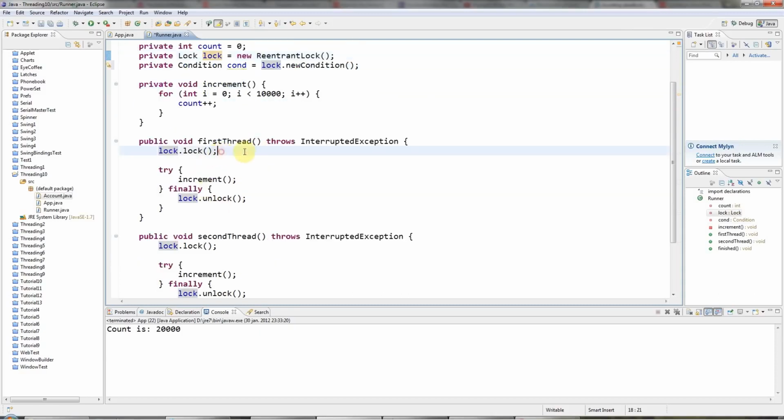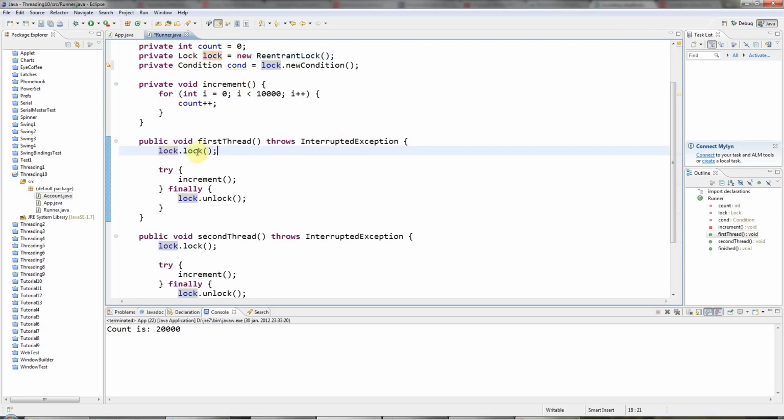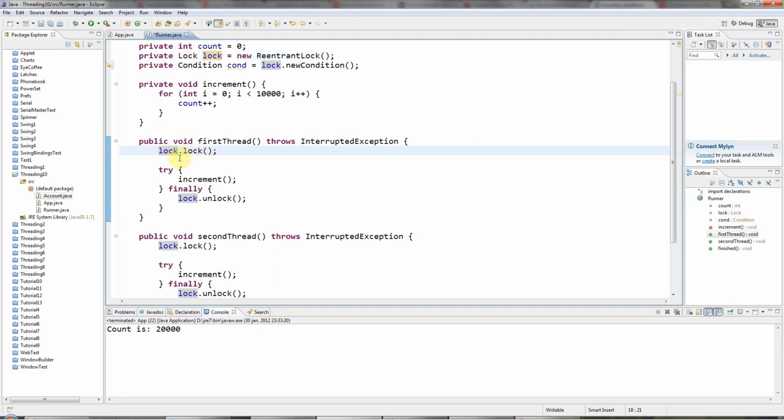It's really important, of course, as well, that you can only call signal or await after you've got the lock, because it's just the same as with synchronized. You can only call wait and notify within a synchronized block, and it's the same here. You've got to lock the lock before you can start talking about waiting or signaling.